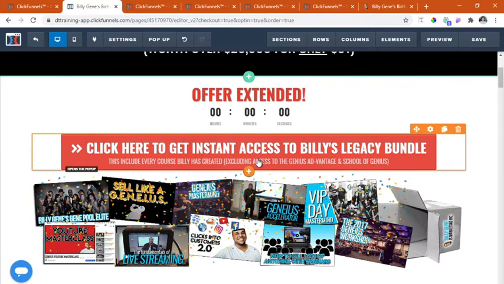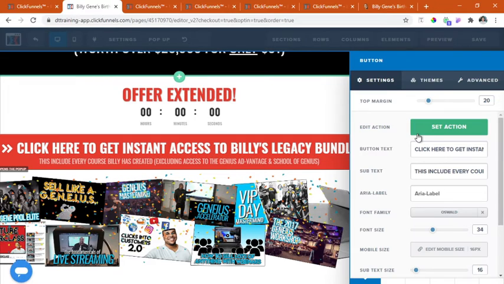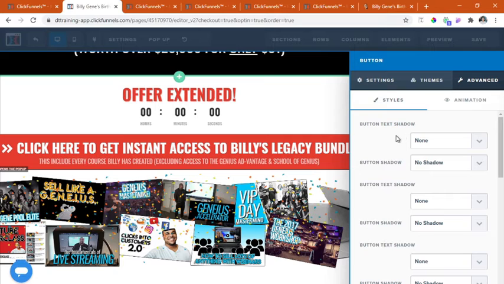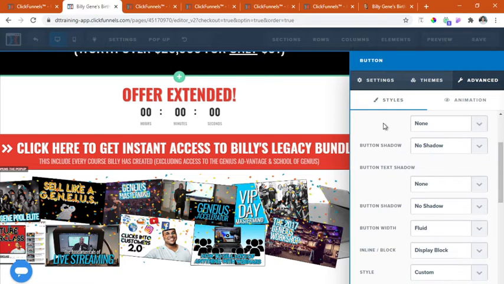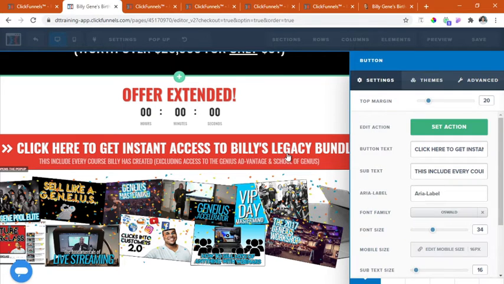Okay. So this element is a button. You can set the action, the themes, and there's also advanced settings for the styles of the button. For the settings, the button text is the tick here to get instant access. You can paste it in here and the subtext in this tab.